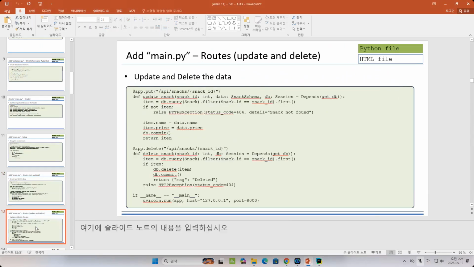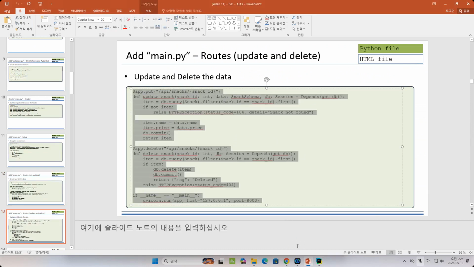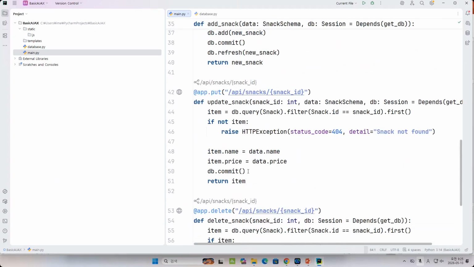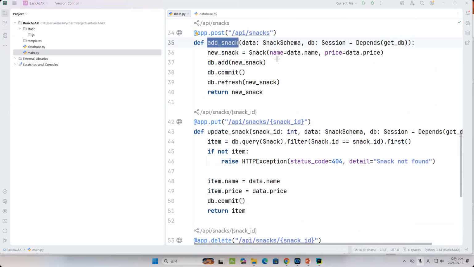Next, we are going to update and delete the data. For adding the data, I think you already learned this before. Let's say that I have a new snack. I'm going to connect to the snack. After I connect to the snack, I will add the new snack and then commit. Refresh just gets the data and then shows it from the API.